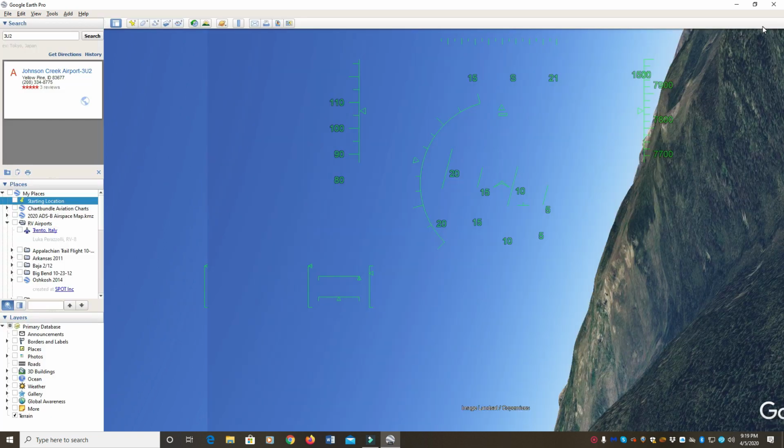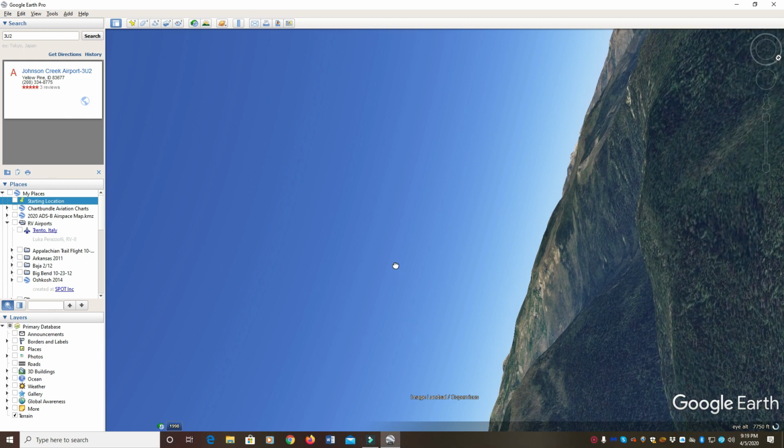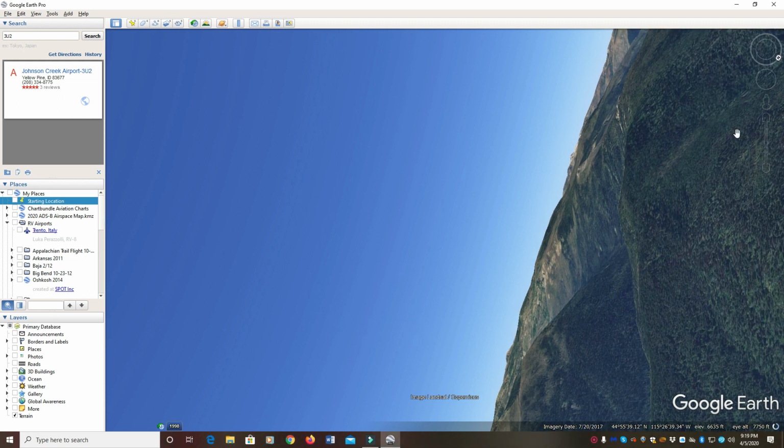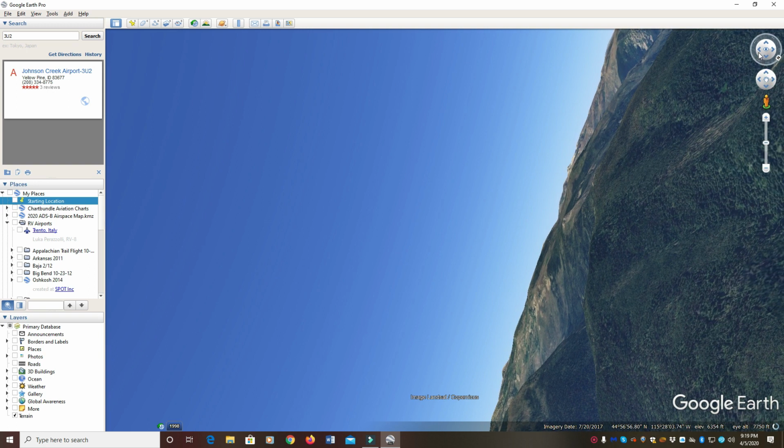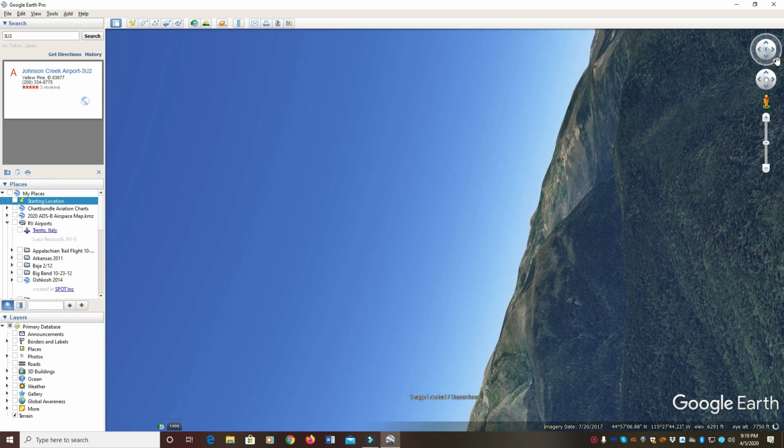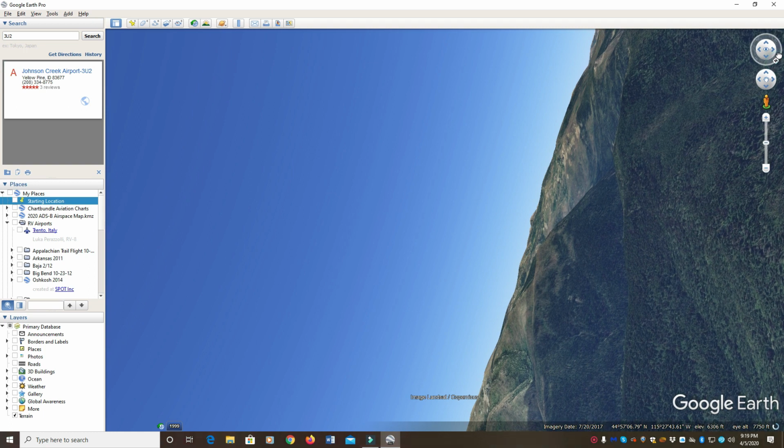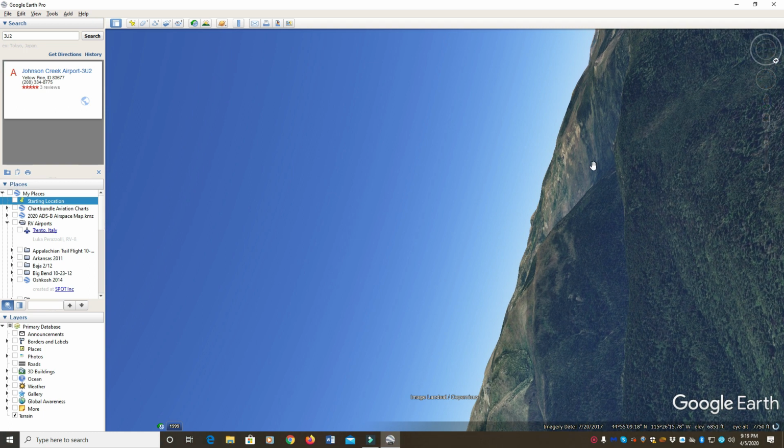When I do that, boom, I'm still in the same place I just was, except I'm now in the Google Earth view. Okay, I'm going to have to start the simulator again though and get myself rolled out of this thing pretty quick.